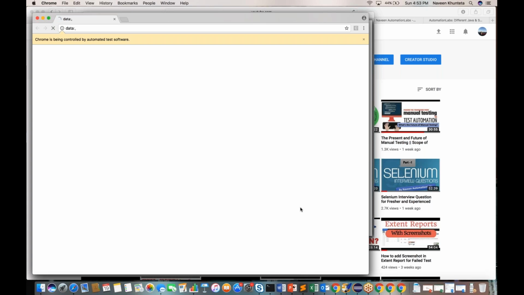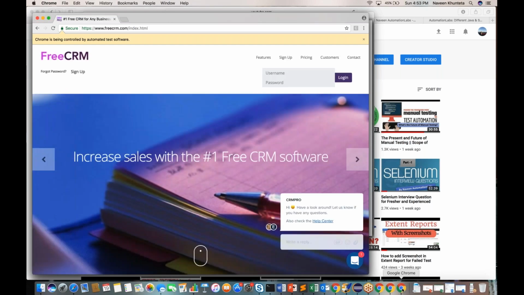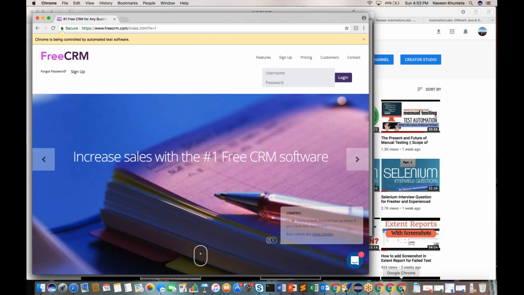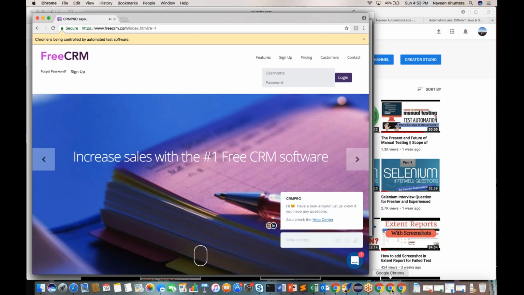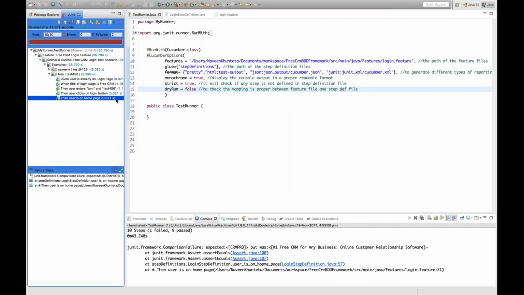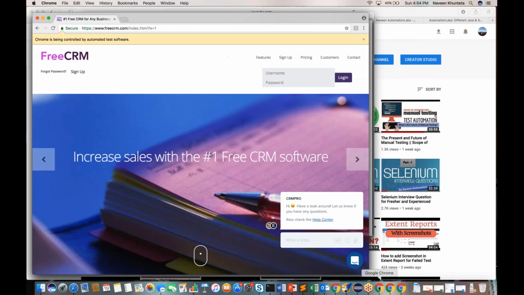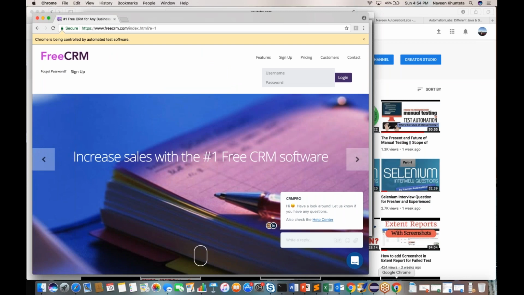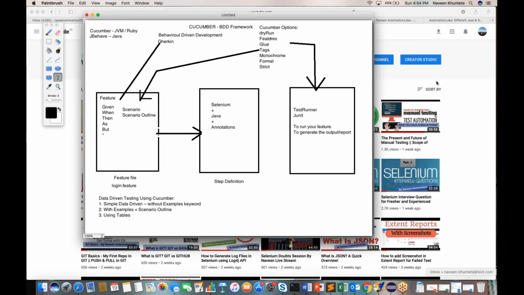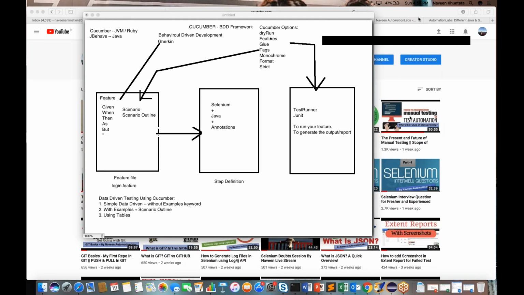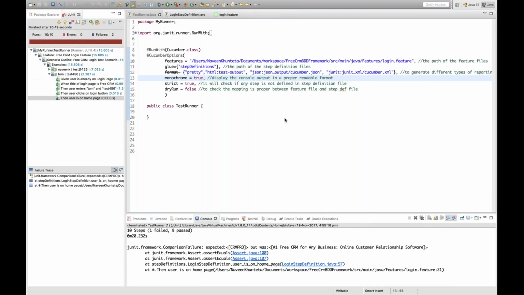Just a minute, Chrome is hanged. Let's run it again. I think so many browsers got opened, it failed. Let's run it again. Just a minute, let me close all these browsers, and then we will run a fresh run. Okay guys, I have closed all the browsers and I'm going to execute it with a fresh run.